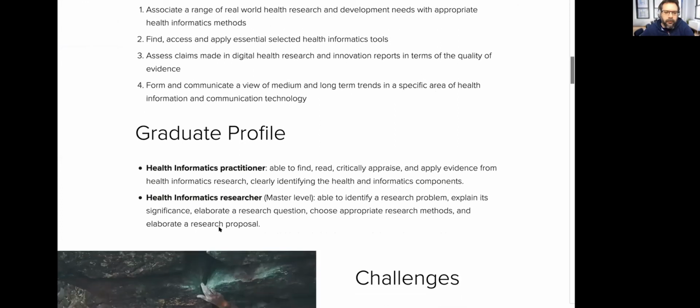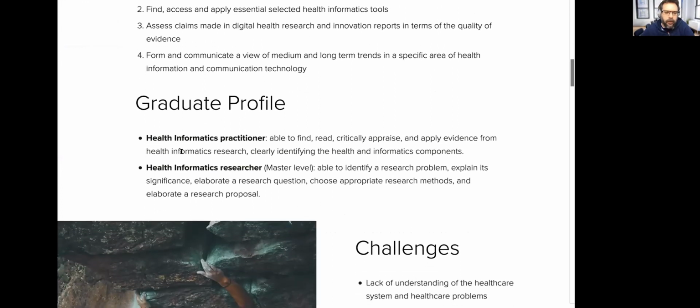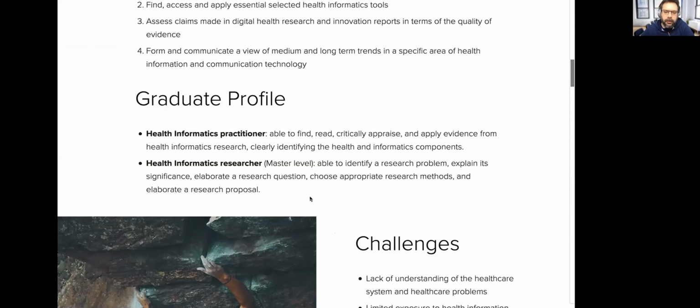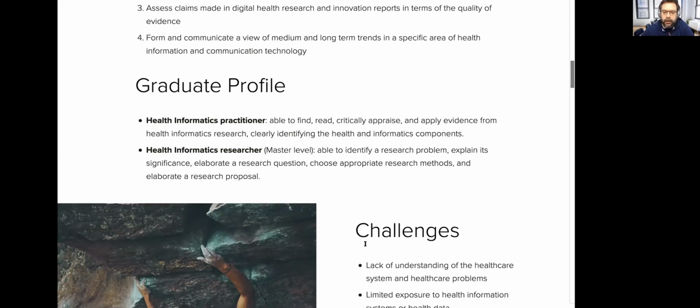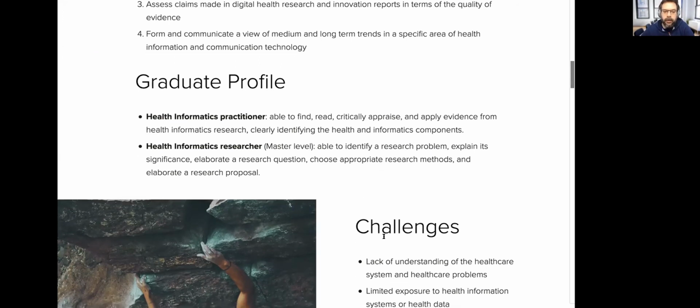For the graduate profile, we are targeting health informatics practitioners to be able to read, critically appraise, and apply evidence from health informatics research. And the health informatics researchers at the master's level need to be able to identify a research problem, explain its significance, elaborate a research question, choose research methods, and elaborate a research proposal.